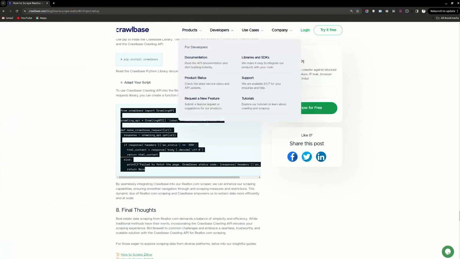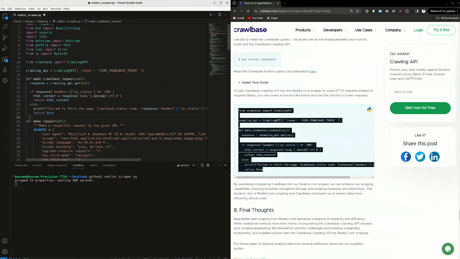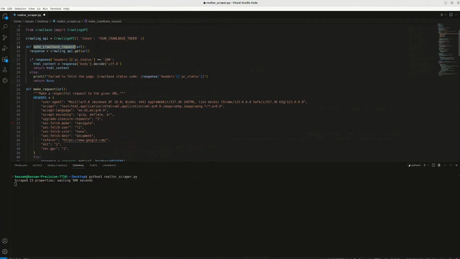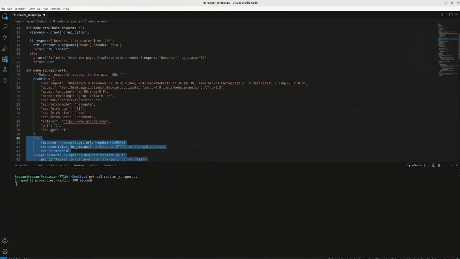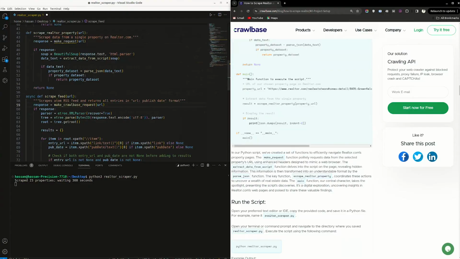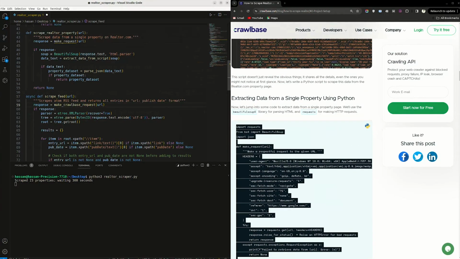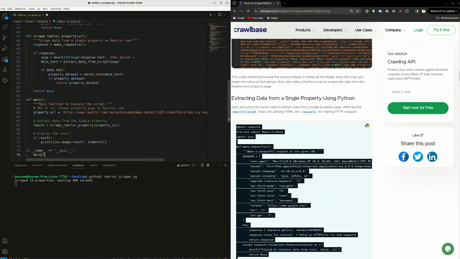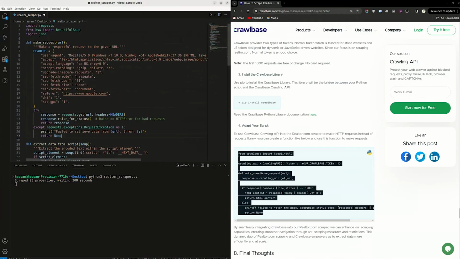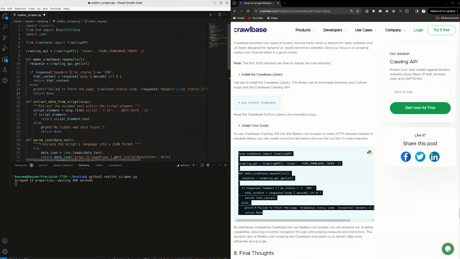Copy the code snippet from the blog. Insert in your code to utilize it for efficient handling of HTTP requests. Remove the function code for make request. Now let's test the magic of Crawlbase Crawling API. Copy the property scraper code and paste it in your IDE. Replace the make requests function with the Crawlbase Crawling API code snippet in our blog.